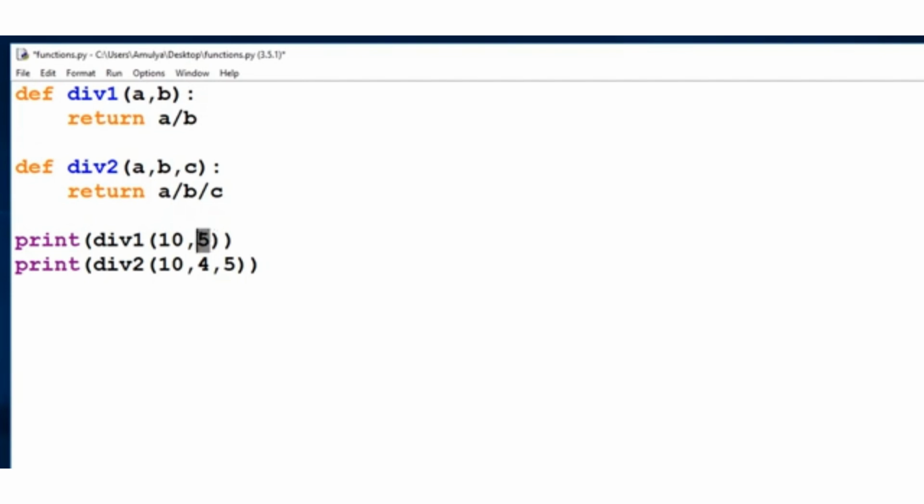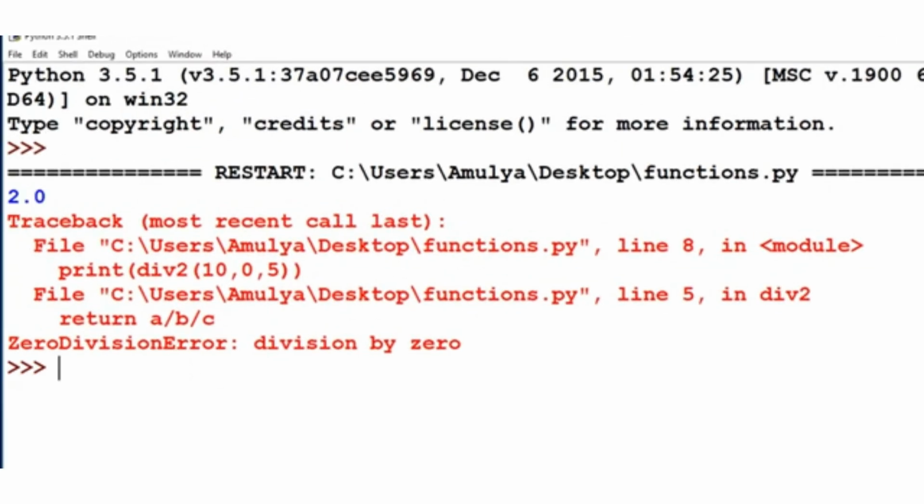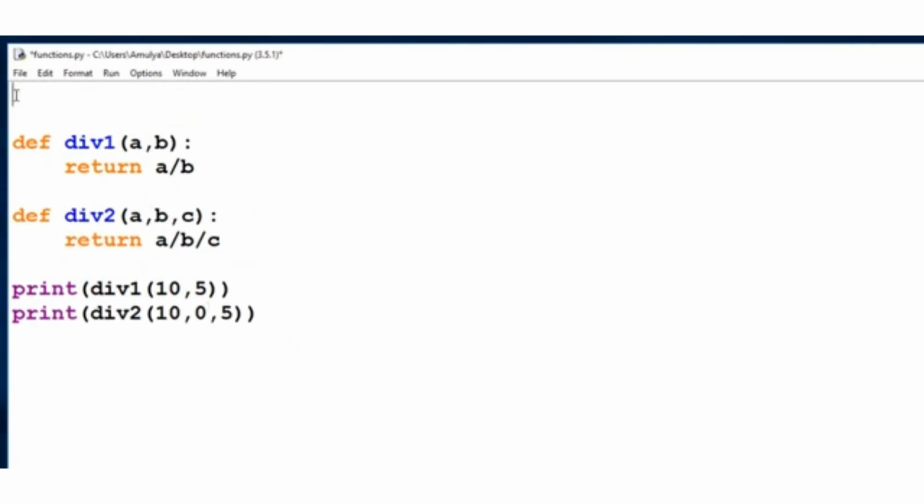In this function call, if the second value becomes 0, it will raise a divide by 0 error. Here also, if any of these values becomes 0, it will raise the divide by 0 error. I'll show you. Here we can see the divide by 0 error for the second function call. To manage this, I'll define a decorator function which will work for these two functions. So we'll define a general decorator function which can be applied on multiple functions.